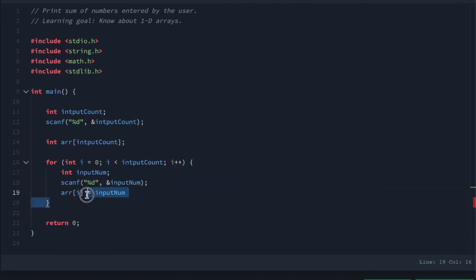So what does this line represent? arr of i represents the particular index of the array. So arr of 0 will represent the 0th index, and this is how we will store numbers one after another, 0, 1, 2, 3, 4, till the number of counts entered by the user, represented by the input count variable. After this loop is completed, arr will contain all the numbers entered by the user. Now the next goal is to calculate the sum of all those integers.